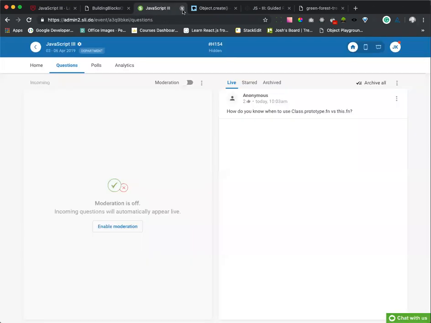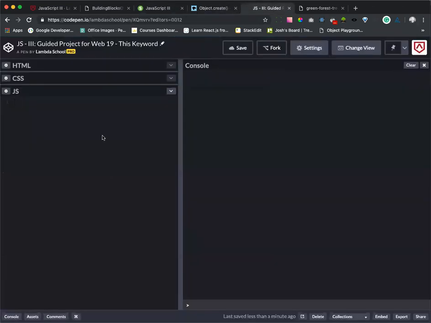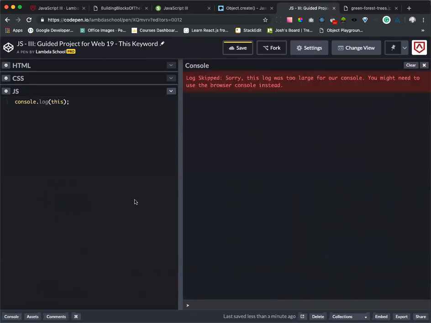That was JavaScript 2. This is JavaScript 3. Okay. So in this case, we have the JS3 guided project for web and this keyword. Hopefully you're all seeing the same thing. And we've got to look at the window binding. So first off, I think a great exercise is just everybody, let's do this together. Console.log, type this with me. And let's just put the this keyword, and let's see what the heck it is.